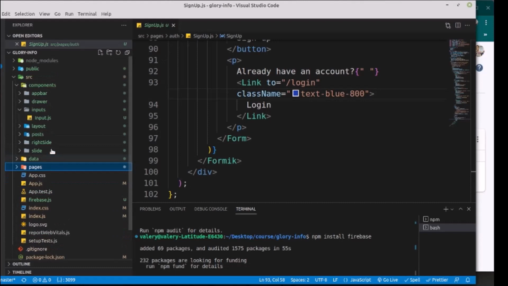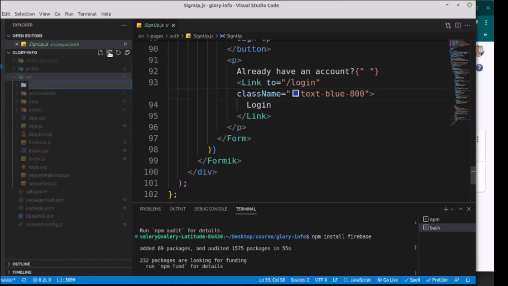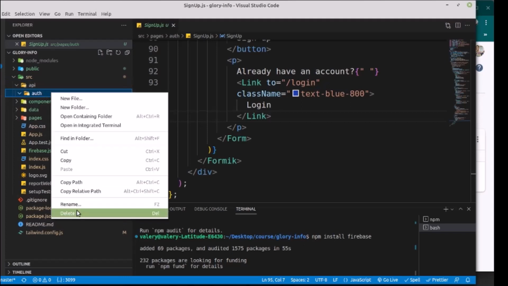So what we want to do here first is to create an API folder. Say API, this folder called API. In this API folder, we are going to create an auth folder also. Say auth. And in this auth folder, we create a file called auth.